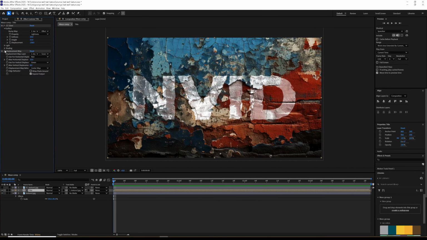Let's add one more effect. Let's go to Stylize, Roughen Edges, and change these values to 25. Bring the complexity all the way up. And one more effect, Distort, Liquify.